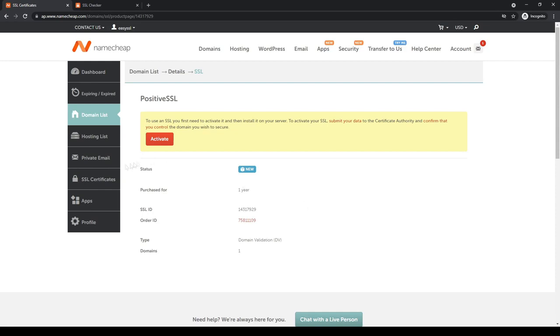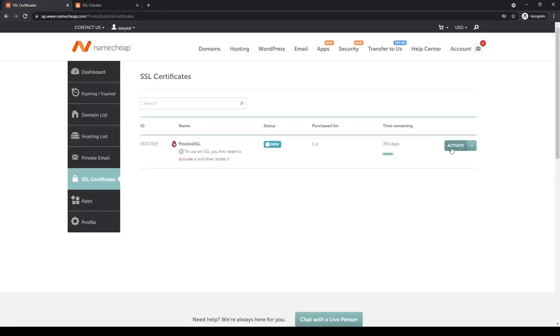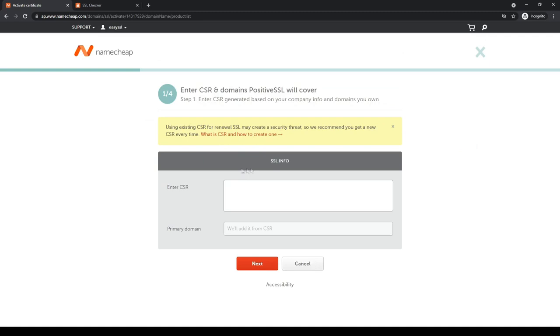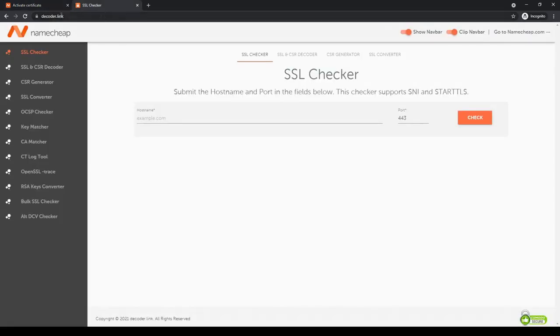During the activation process, you will be required to submit a Certificate Signing Request, or CSR for short. This has to be generated at the hosting server side normally. You can ask your hosting company for it, or, as an alternative option, the CSR can be generated using various online tools. We'll use one of such tools, Decoder, link.